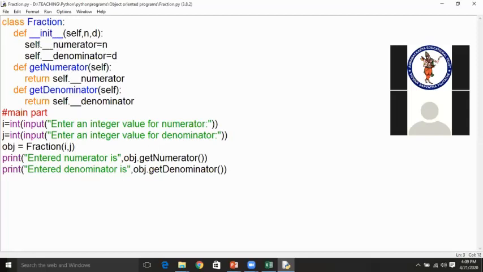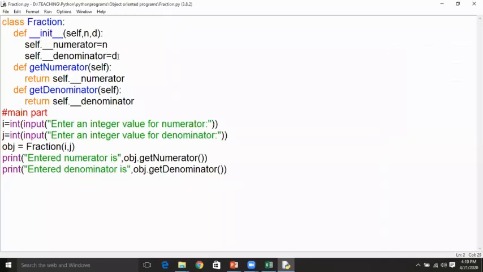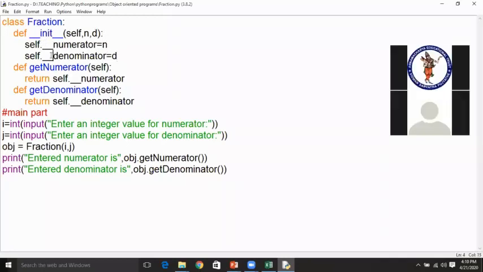So by using self, you are trying to access the private members. So the n value is assigned to the private variable underscore underscore numerator, and the d value is assigned to the private variable underscore underscore denominator. Okay, so now the object knows the numerator and denominator private variables with the i and j values whatever you passed. Now the object is initialized with two variables of the class, numerator and denominator, as private variables.